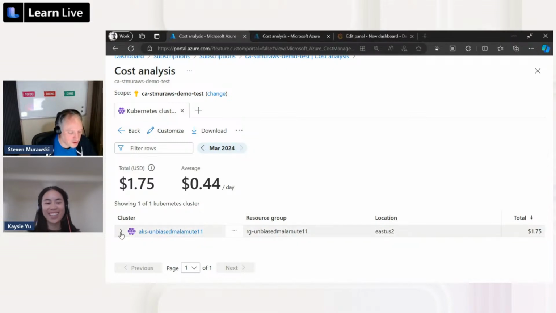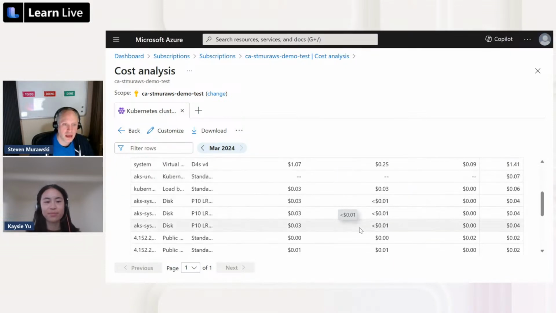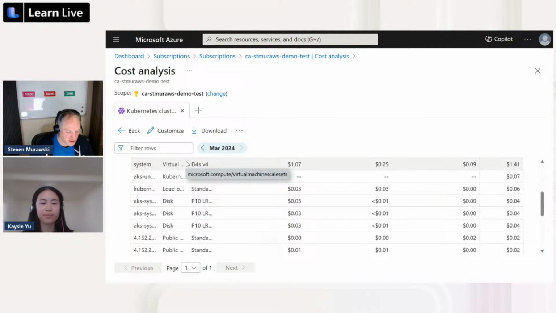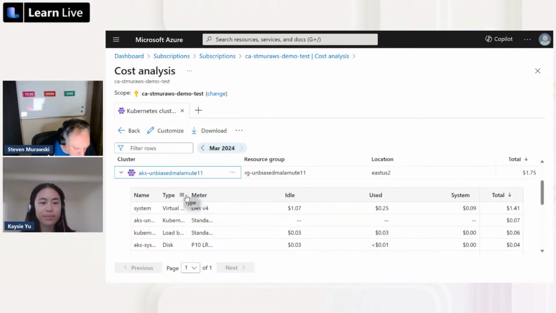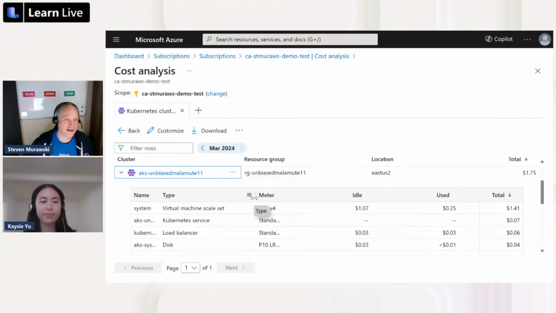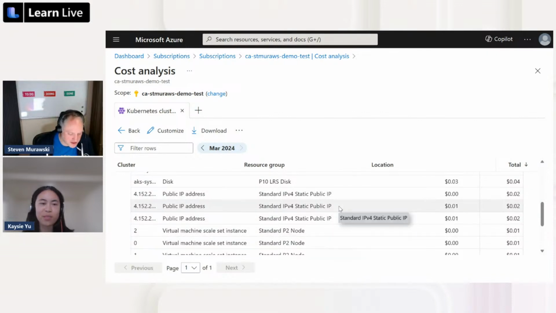So if we expand the cluster out, it breaks down where some of these costs are coming from: disk, public IPs. Let's slide that over so we can open that up. You just have to be very delicate about how you find the line there, but it tells you what the meter is that you're working with. That's my public IP addresses here, tagged in.